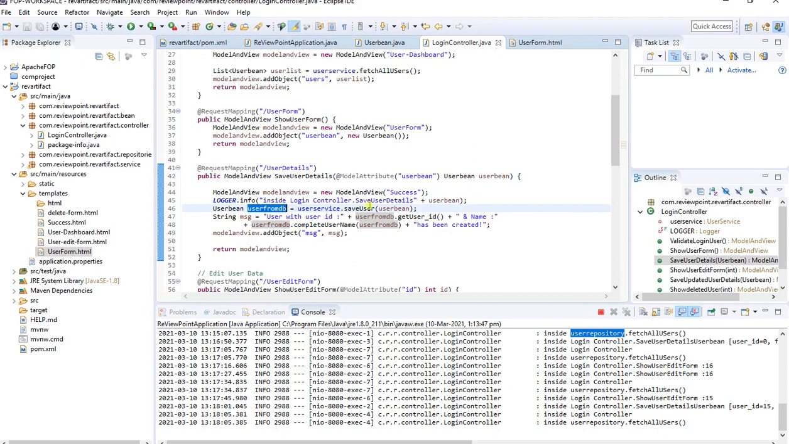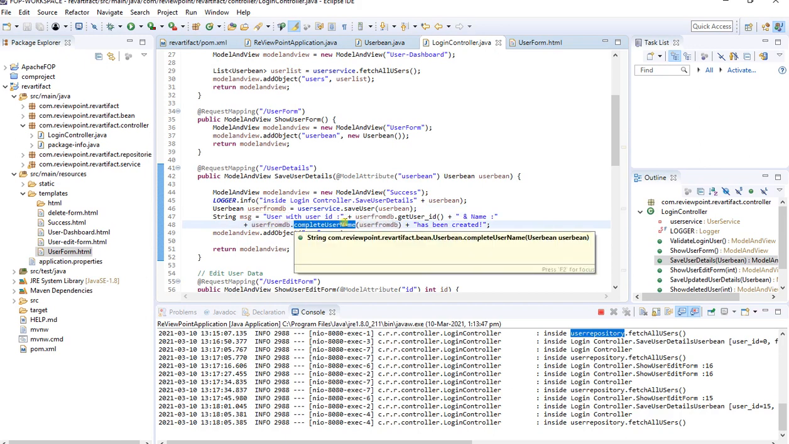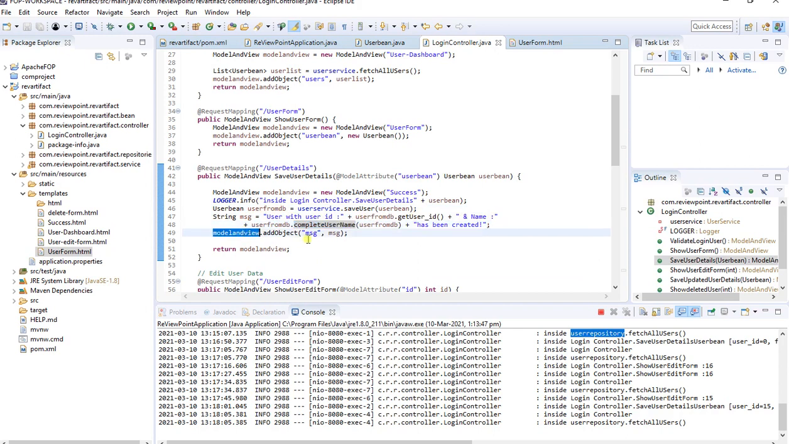And what I am doing over here is I am passing a message. This is the hard-coded part. This is the dynamic part, and here I have used that method from the bean. You can see complete username, user with user ID something and name, this has been created, and I'm passing this in the model as message, and I'm returning the view.